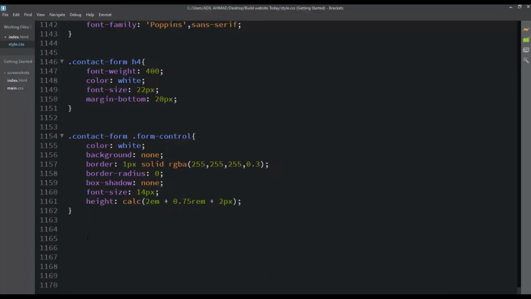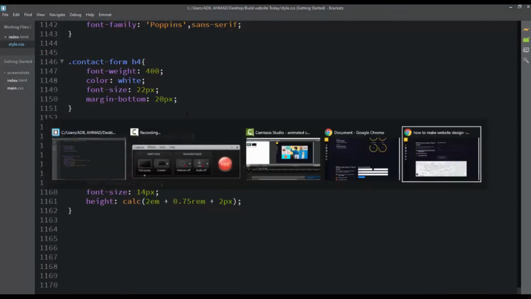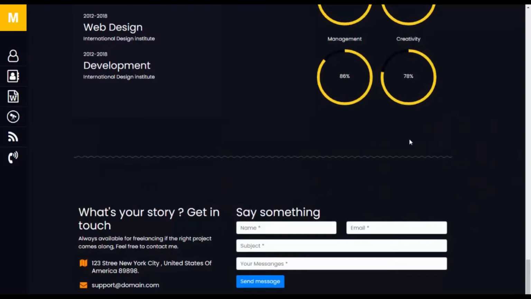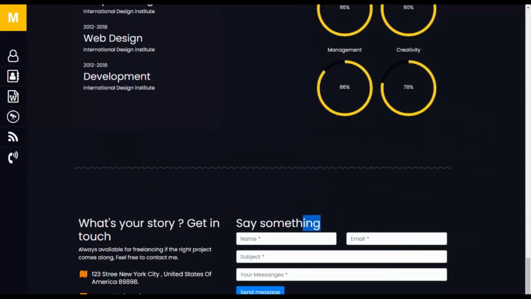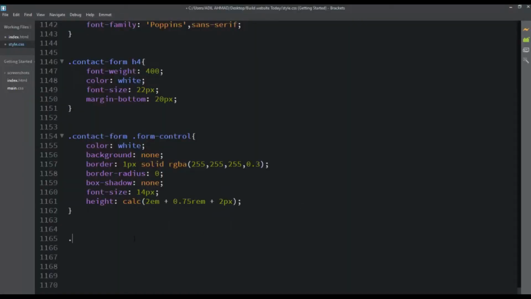Now we'll take a look what we are getting. See, we are getting here. Okay, now we have to increase the width, so we'll be increasing that definitely. Here I am mentioning contact form. Friends, you can see we have text area right now.